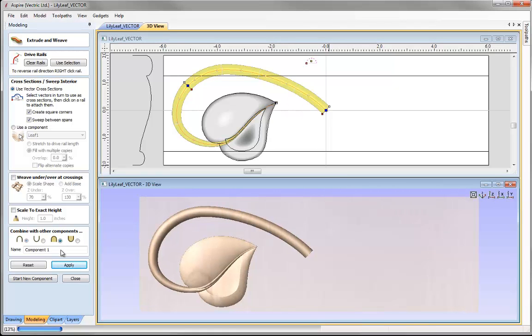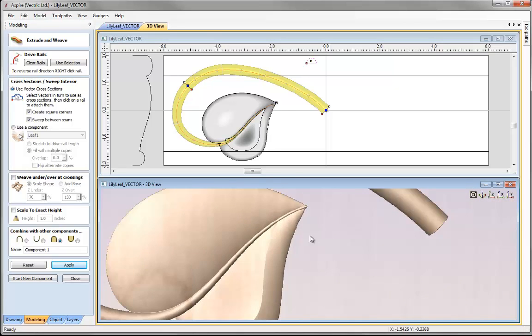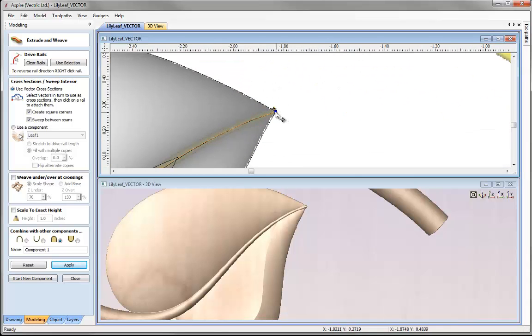Okay, so we'll just set that to merge and then just take a look in the 3D view, see how that looks. It's not too bad. However, we can see the end point here, I think it's coming out a little too far, so we'll just go into the 2D view, and we're still in the node edit mode, so I'm just going to bring that down a little, apply that. We can see that that's sitting within that leaf shape nicely there.